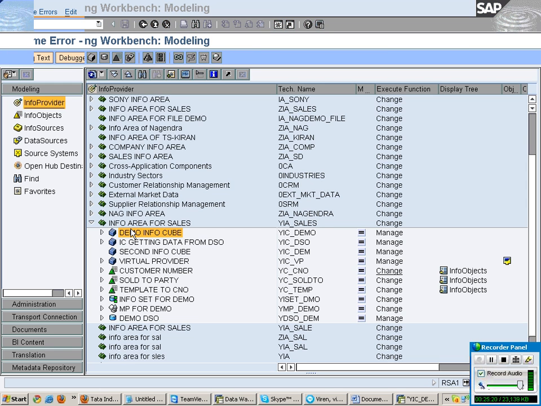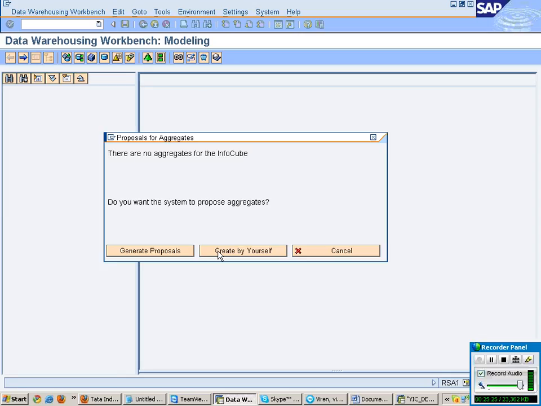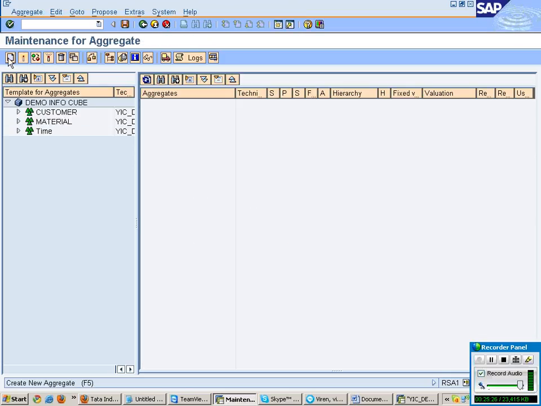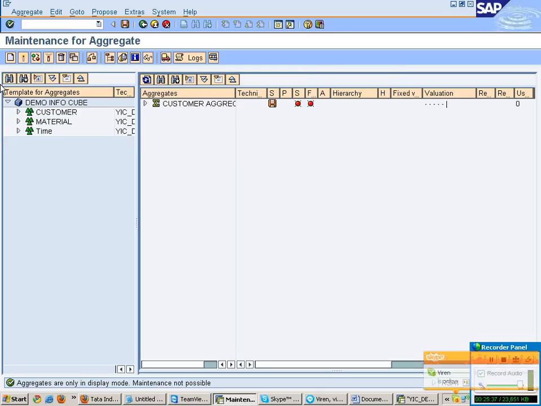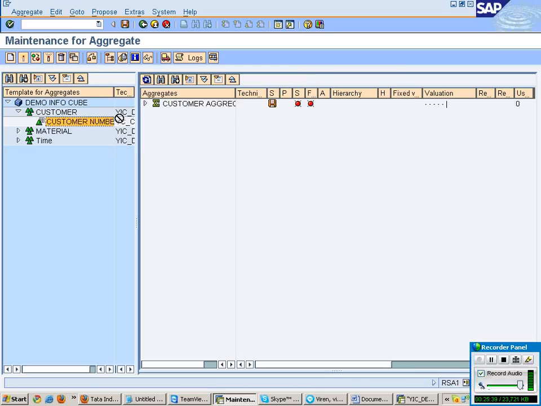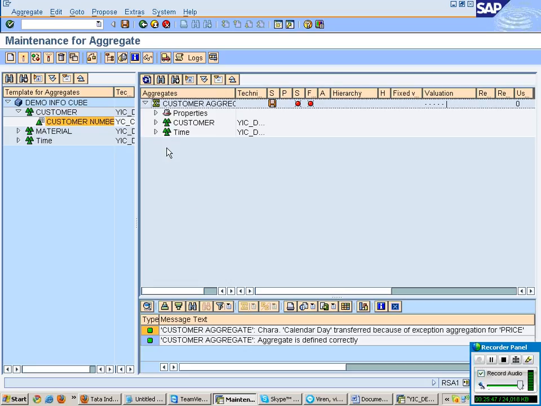Observe now. Select your cube. Context menu. Maintain aggregate. So I want to create by myself. Okay, just select the characteristic now that you want. So what happened now? It's still taking time also.